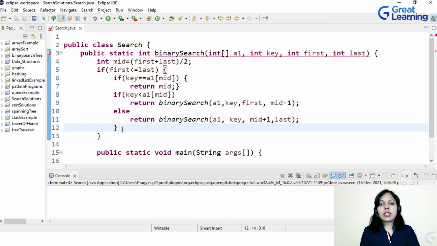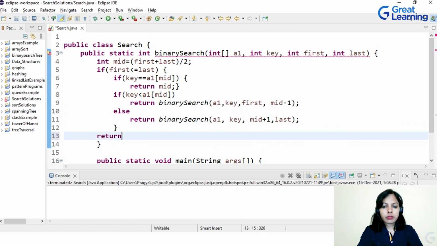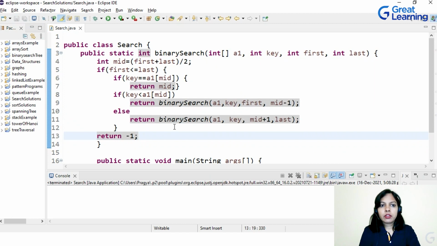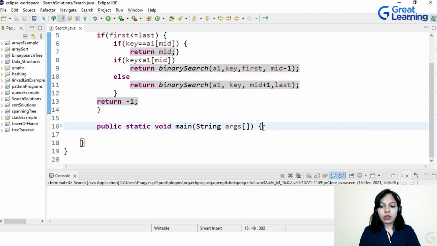Now, what if the element is not found at all? It gets searched everywhere and still it's not found. Then in that case, it should return -1. Fine. Now let's go to the main method and call this function.